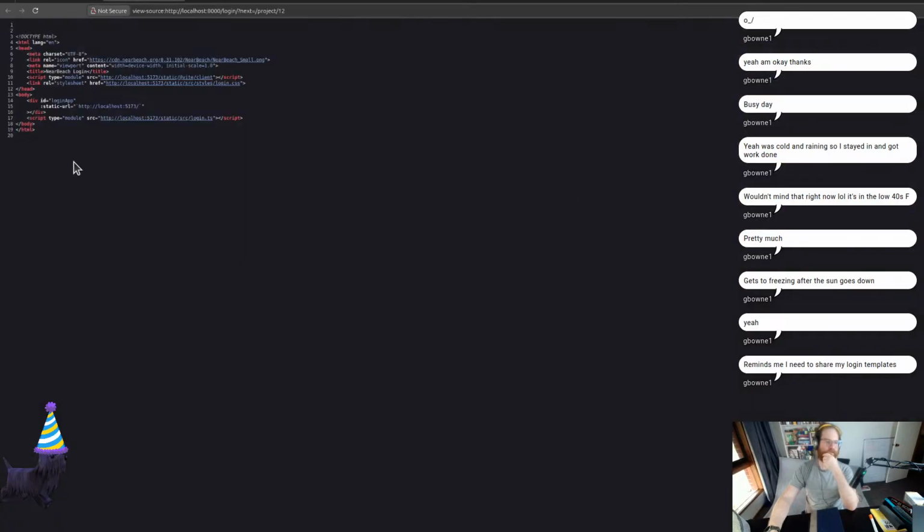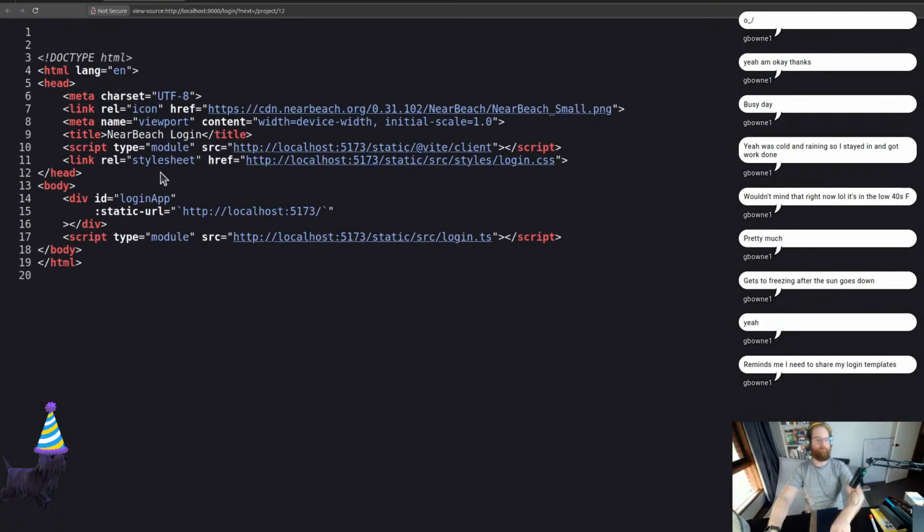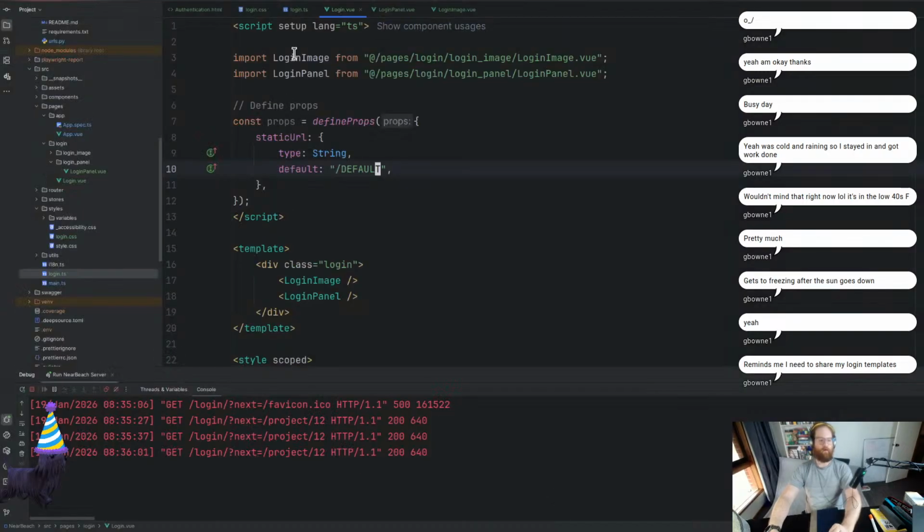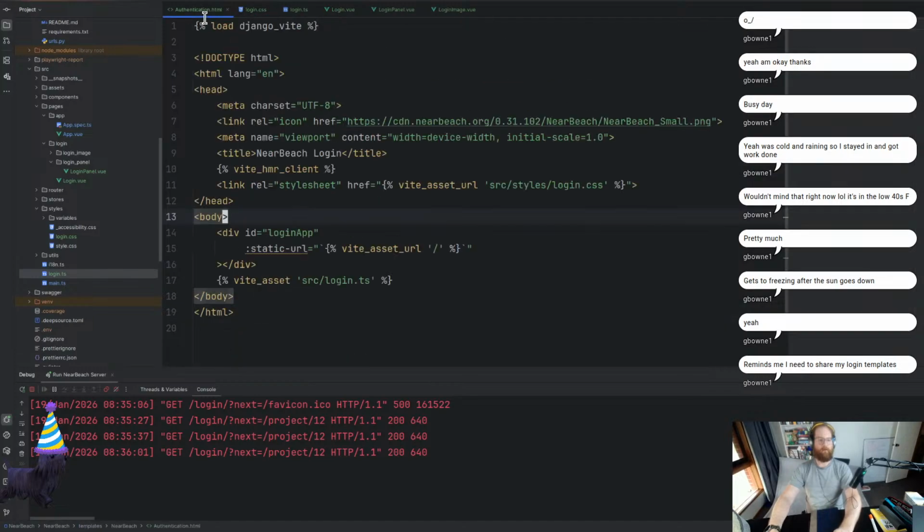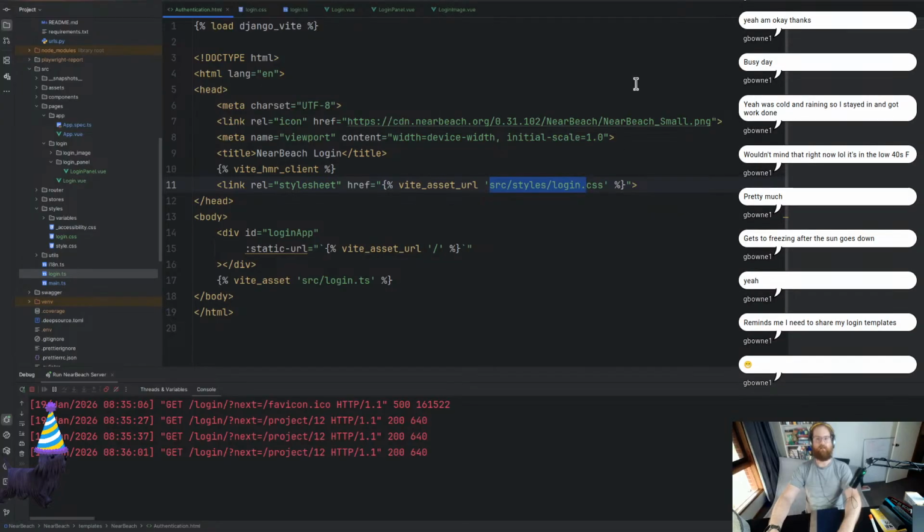If we view the page source, and I'll zoom in, yeah, it's just got that. Damn it. All right, not a problem. We can certainly figure something out. So that's got the source styles and logins. Reminds me, I need to share my login templates. Okay, fair enough.